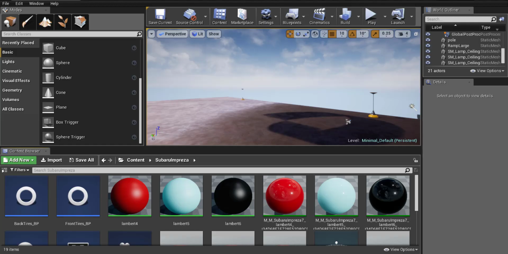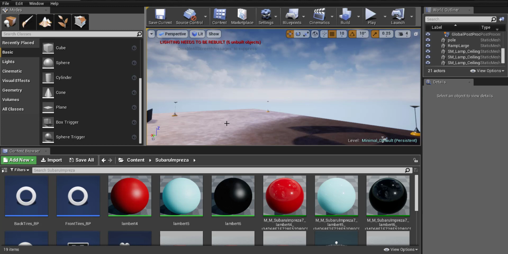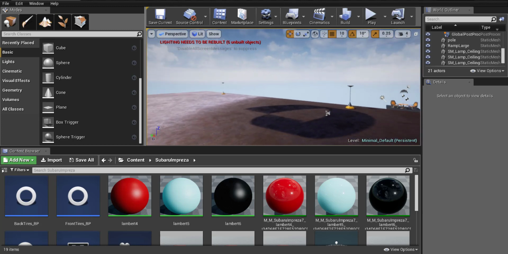Hey everyone, welcome to this video tutorial on how to create a lap tracker. This lap tracker is going to tell you what lap you're currently on, as well as automatically update itself every time you cross the starting line.